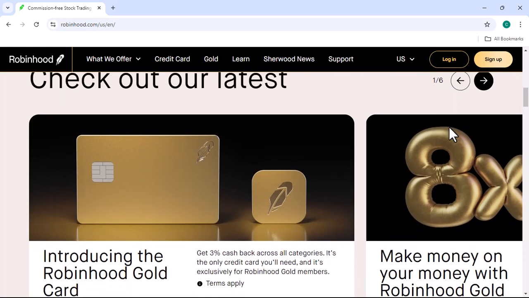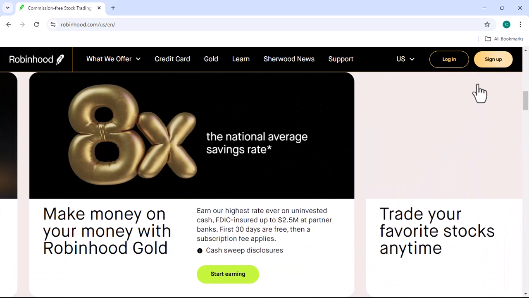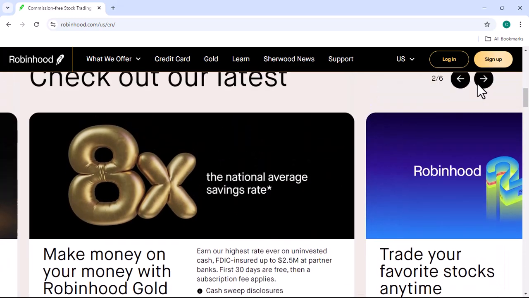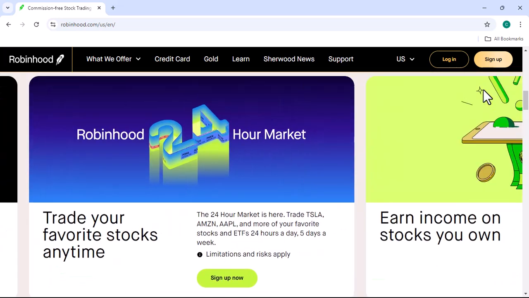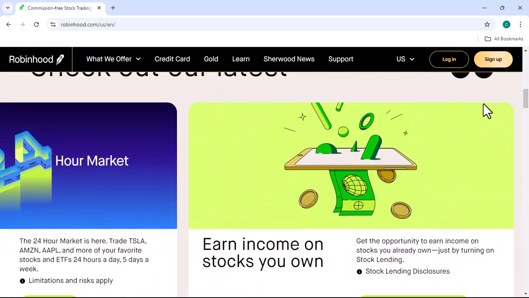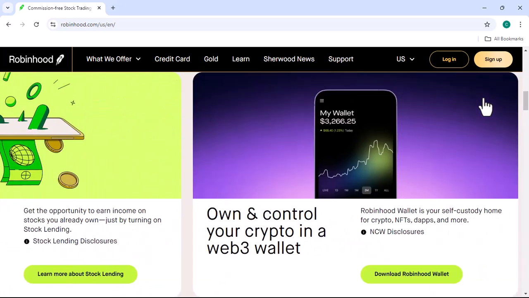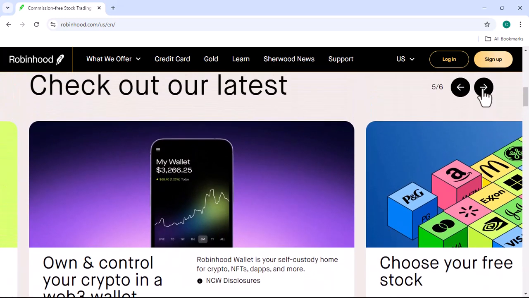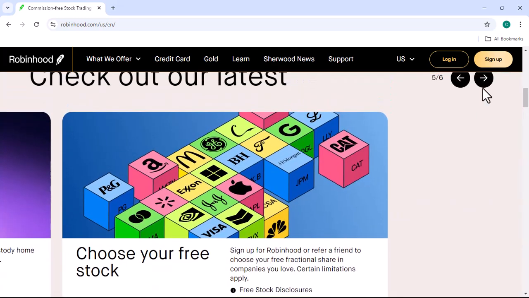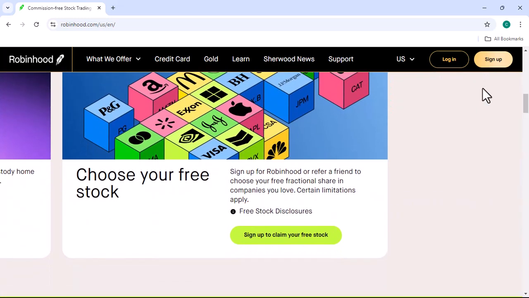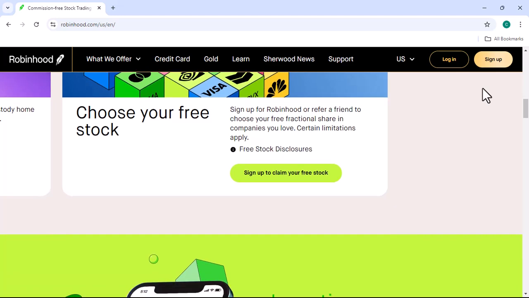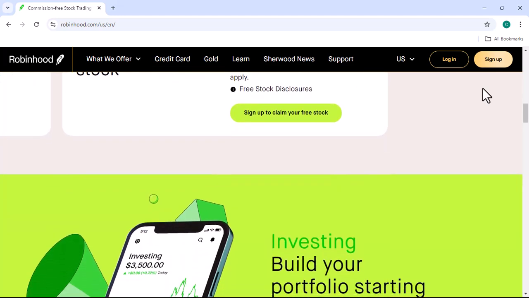Step 1. Finding the Robinhood app. The first step is to find the Robinhood app. You can do this by searching for Robinhood in your app store. Whether you're using an iPhone or an Android device, the process is pretty similar. Just tap on the search bar and type in Robinhood. Once you've found the app, it should look something like this. Tap on it to download and install it on your device.